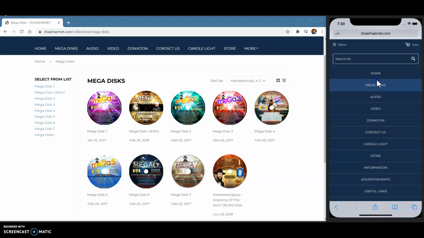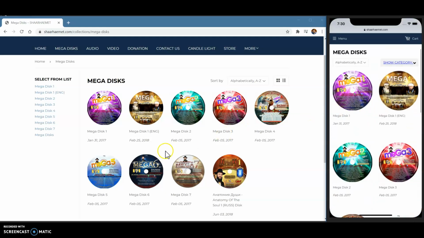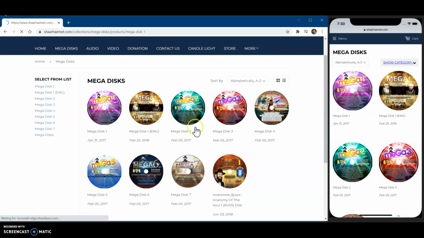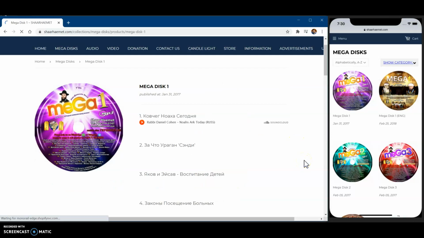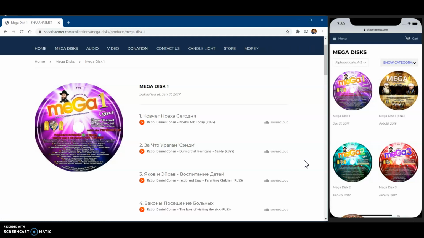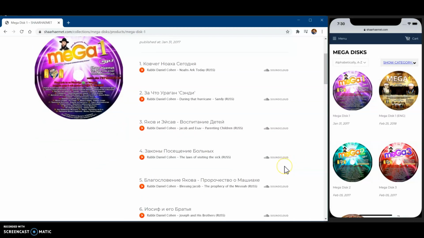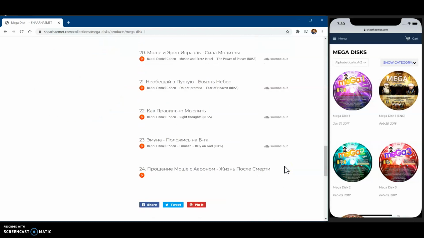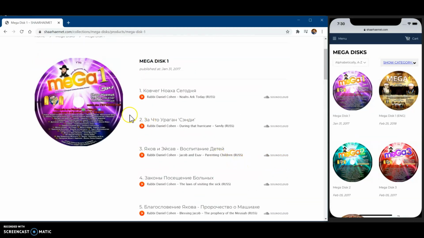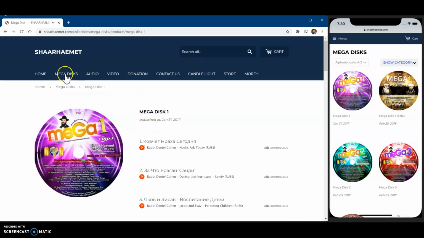In our case, we're going to select Mega Disk, and as you can see, one of them is showing horizontally and one of them is showing vertically. If I go with Mega 1, it has a compiled version of the disk with all the lectures that Rabbi Daniel compiled and had on disk. So you have a version of the disk that you can listen to, and it is also on SoundCloud, as you can see. Okay, that was the Mega Disk.